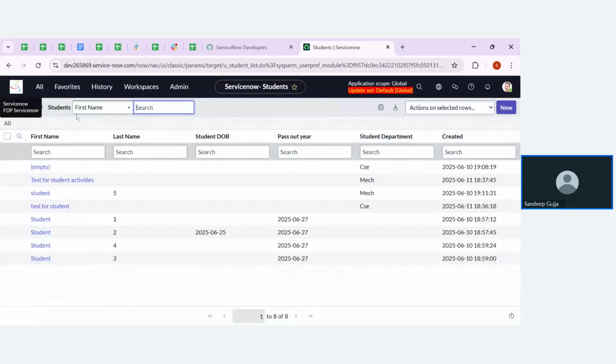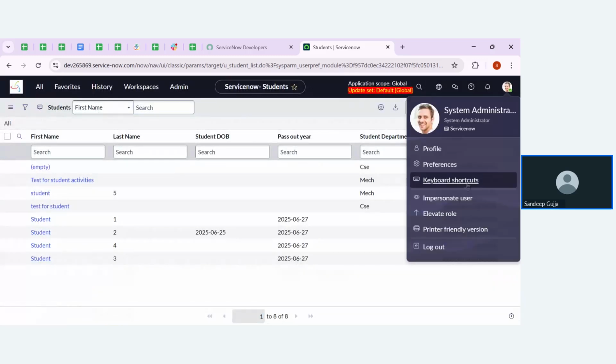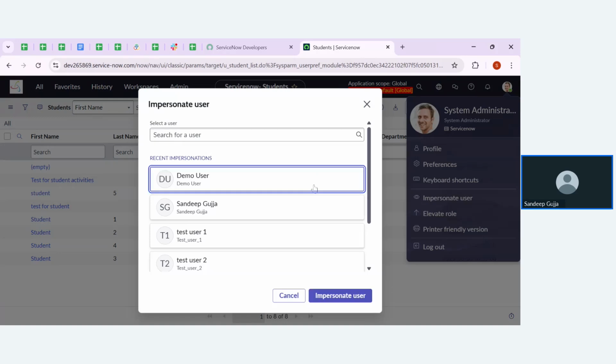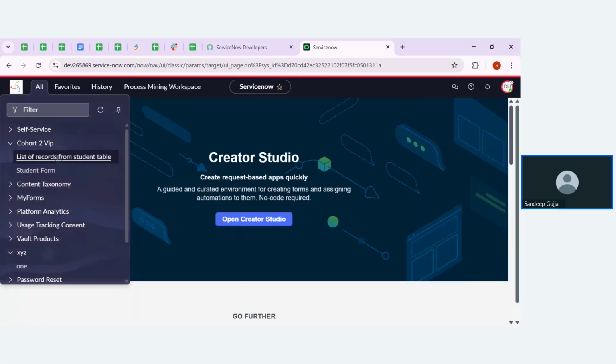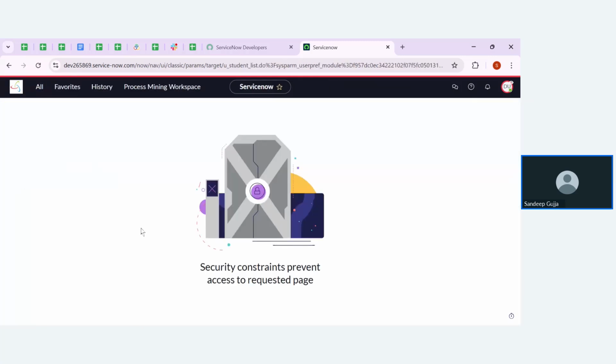But as a demo user, if I go to impersonate user as a demo user, if I click on the module name, what is happening over here? I can't find the records that are coming from the student table. So what is the best approach that we can give for the demo user so that this person can access the records? What I can do, guys?